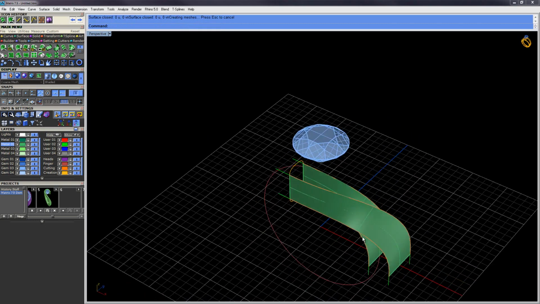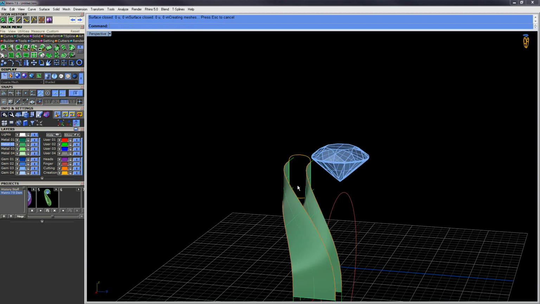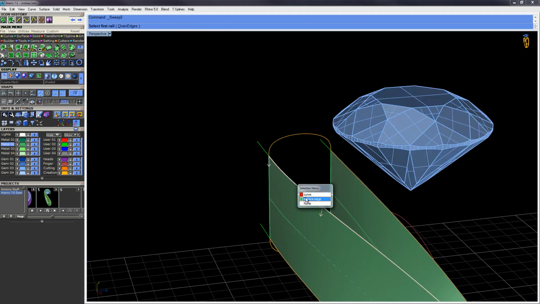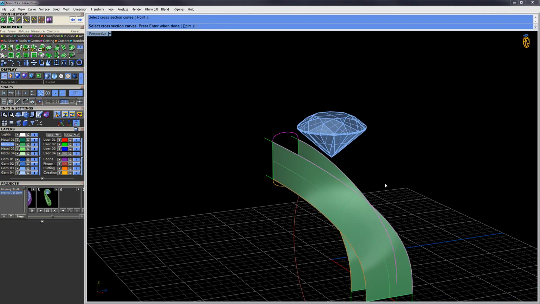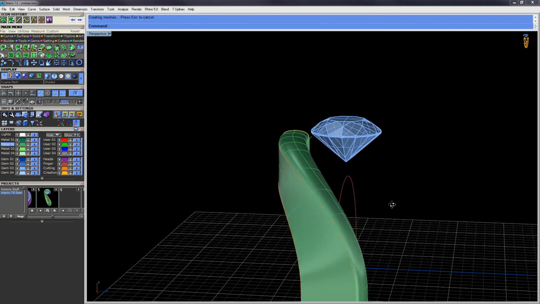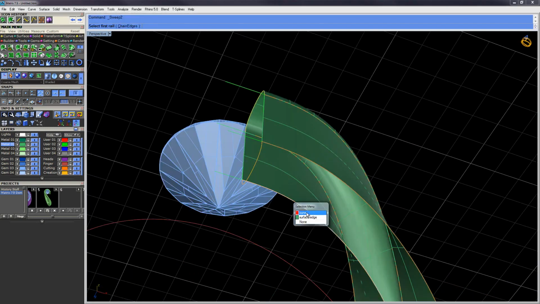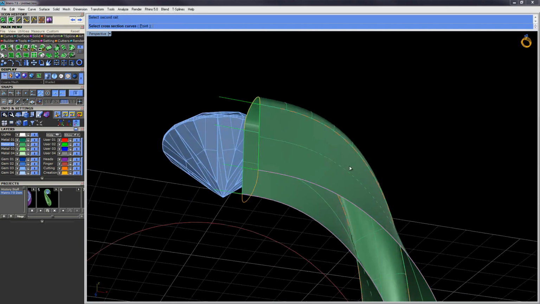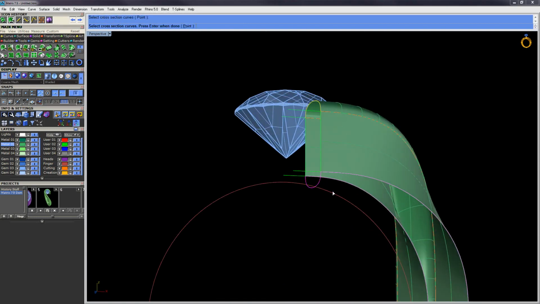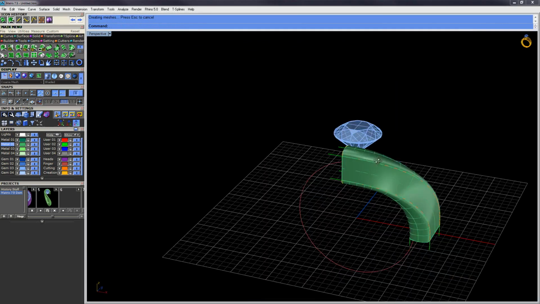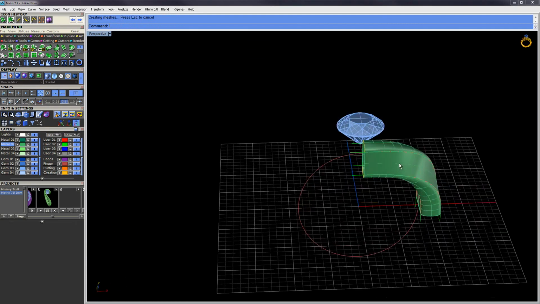Alright. Now that we have that, we can go ahead and do a sweep 2 as well. So I'm going to sweep 2 off of this curve and this curve, and we'll use this as our profile and press enter. So that gives us our rounded edge there. Let's do the same thing on the bottom now. Sweep 2 again, curve to curve. This will be our cross section. Press enter. We can say OK. You can see we start to have our ring built here.